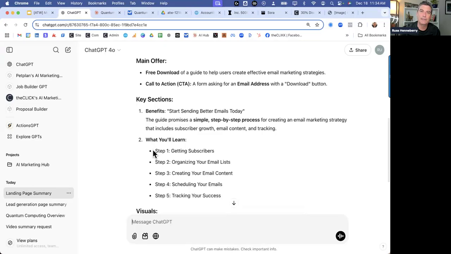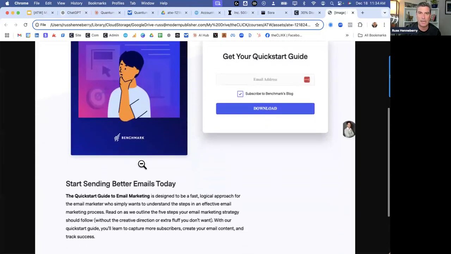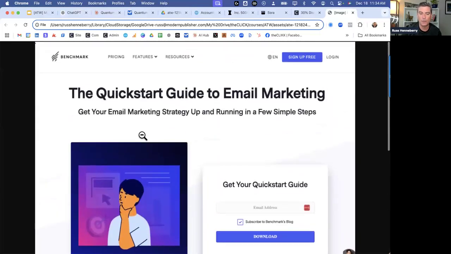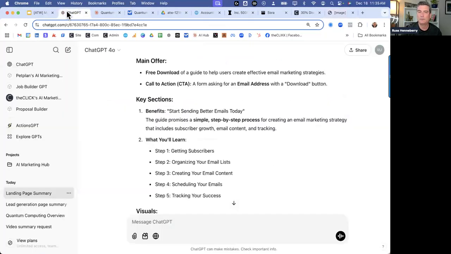Now, another piece of context or customization I might want to bring in at this layer would be the actual benchmark guide to email marketing. So this is the page to opt in for this resource called the Quick Start Guide, right? Another thing to add to the context of this conversation would be the actual guide itself. Go ahead and give it that. And you could ask it questions like, "Hey, help me rewrite this landing page so it's more compelling."